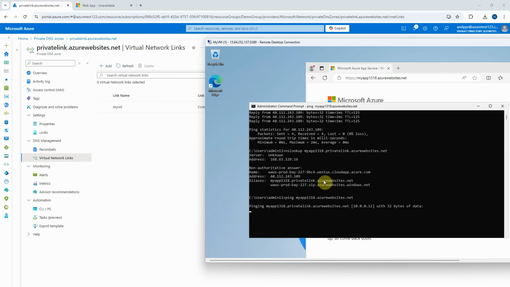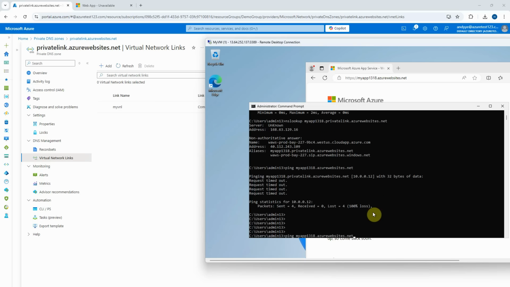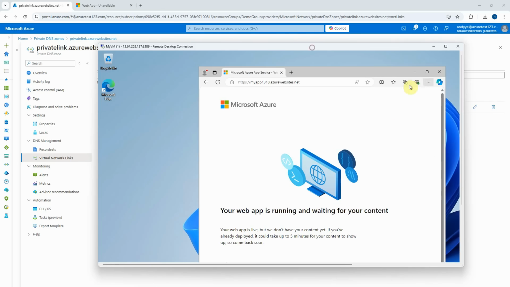It shows up again. If you ping it again, you will see it points back to the internal IP 10.0.0.12. Try nslookup again. It shows the internal IP too. This is how we can protect our web app access from the public internet with the private endpoint.